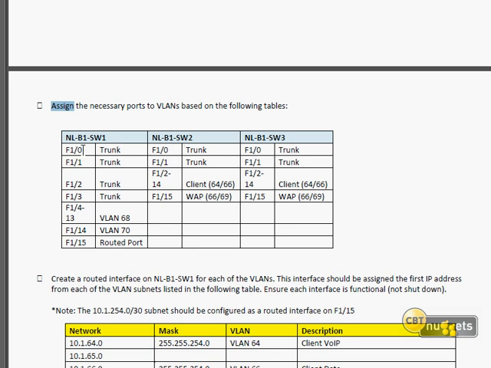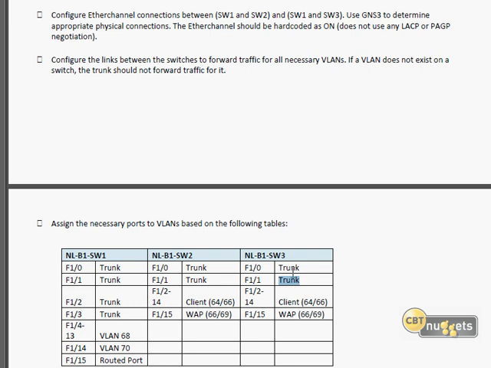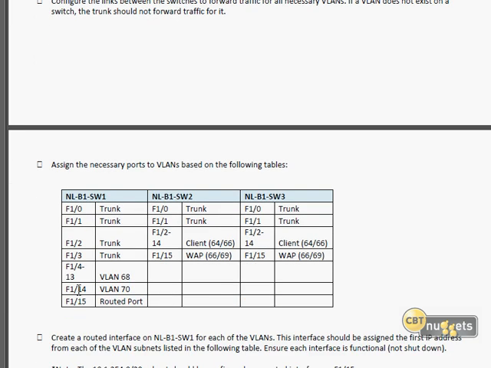So what we've got is switch 1. Fast Ethernet 10, 11, 12, 13 are all trunks, and that's already done. Matter of fact, everything with trunk here is already done simply because we created the EtherChannel and then, a moment ago, went through and enabled everything for trunking on that port channel interface. So that's good. Right here I can see Fast Ethernet 1/4 through 13 on switch 1 is going to be on VLAN 68.